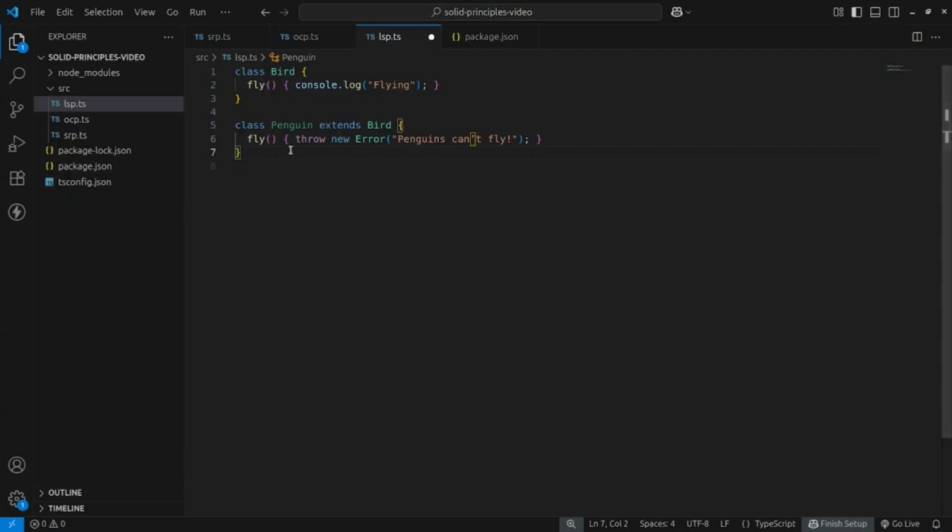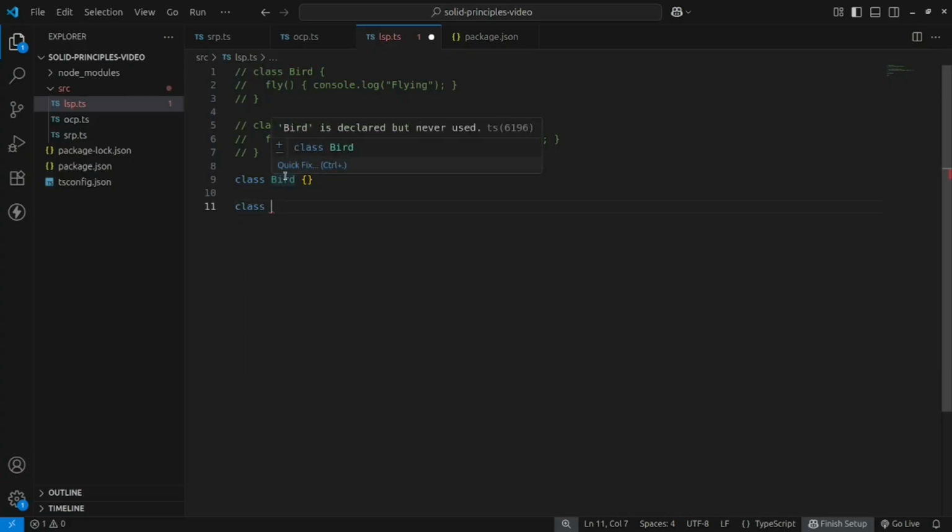So this does not follow Liskov substitution principle. Instead of this, let us transform this bad code into good code. The aim is that we want to create a subclass that does not violate the expectation of the parent class. So let us create a class called Bird, and let us not add any methods or fields to this Bird class.